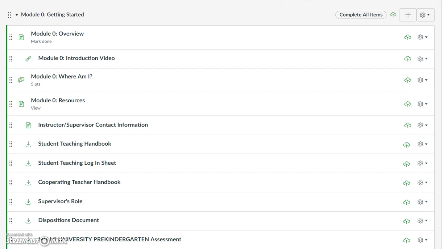Underneath that is your cooperating teacher handbook. This handbook will be given to the cooperating teacher. And again, this is all updated information. So you and your supervisor will need to make sure your cooperating teacher has the handbook along with other documents that I'll be sharing throughout the course.